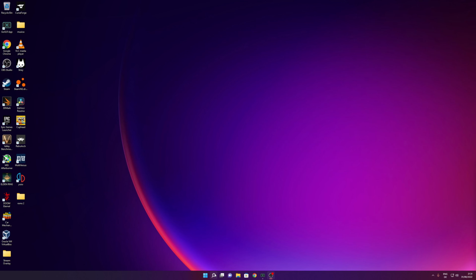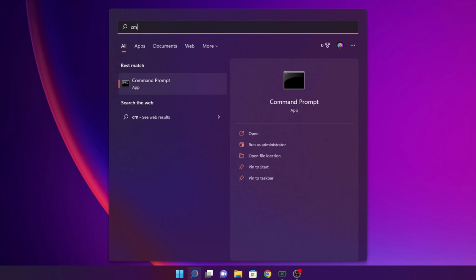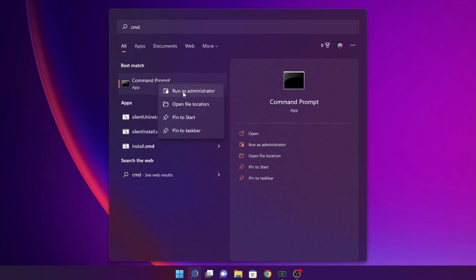There are many ways that you can check the state of your hard drives, but I'm going to show you the basic one that you can do inside of Windows itself. You want to click into the search bar, and when this is open, you want to type cmd. Now, this is the command prompt right here. You want to right-click on it and click on Run as Administrator.